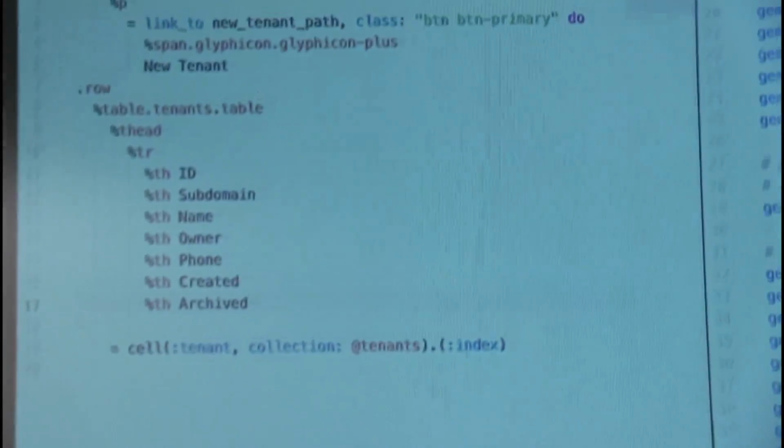No, cells is a gem. It is a gem. Gotcha. Yes, actually, let me. That was my bad. No, I didn't really explain that clearly.